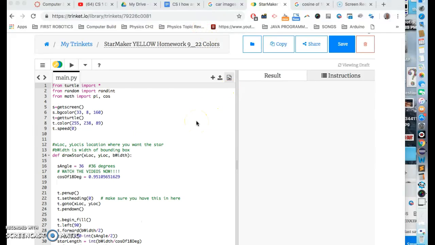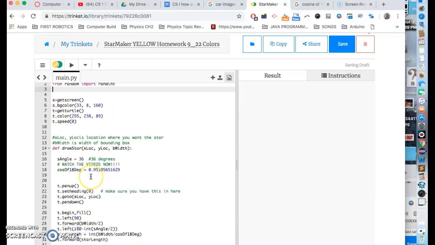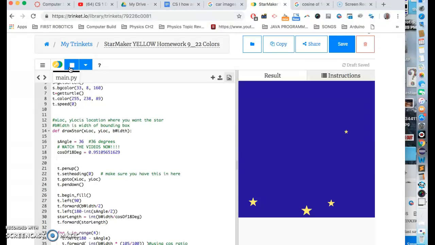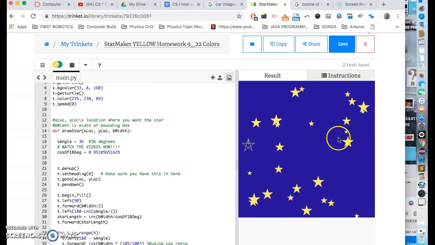We are here with Python, and we're working with Trinket. We were trying to do a couple things. We have our stars, and they draw well, and then it looks good. And they go to kind of random places, which is awesome.